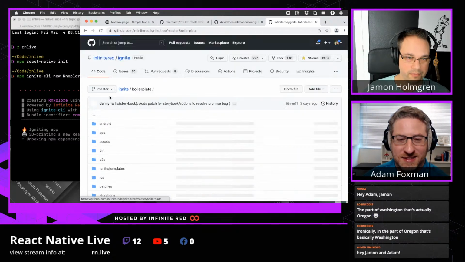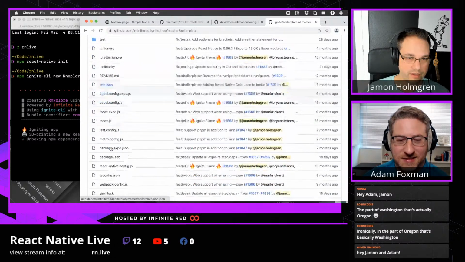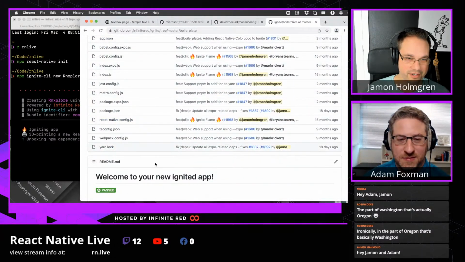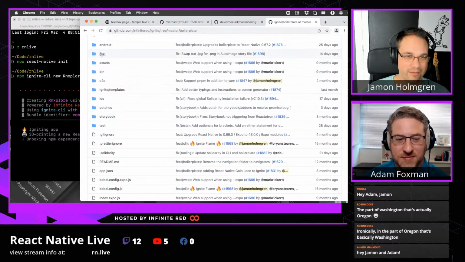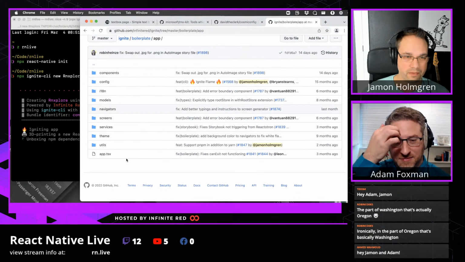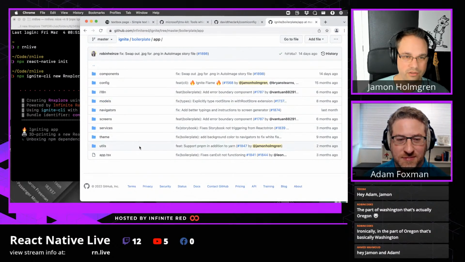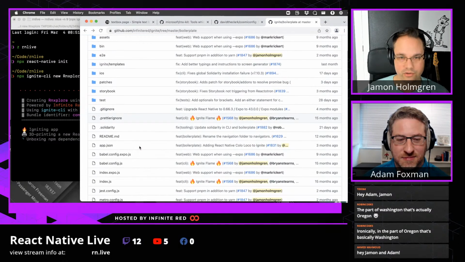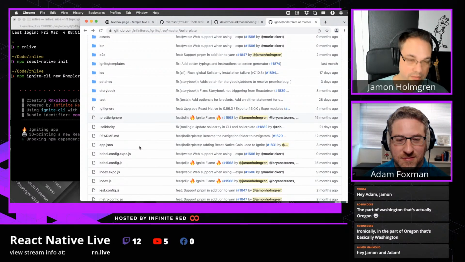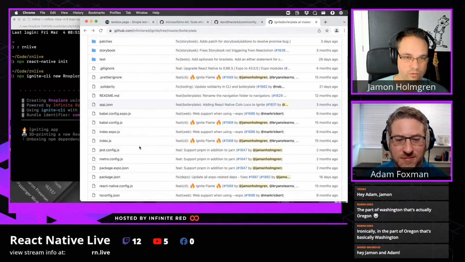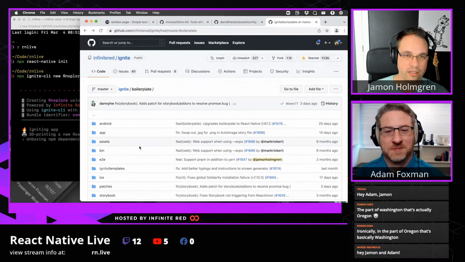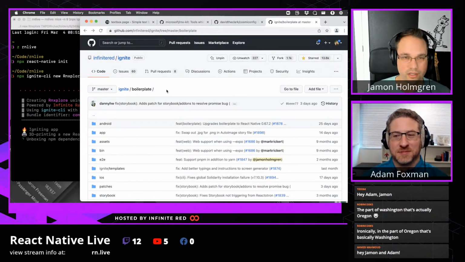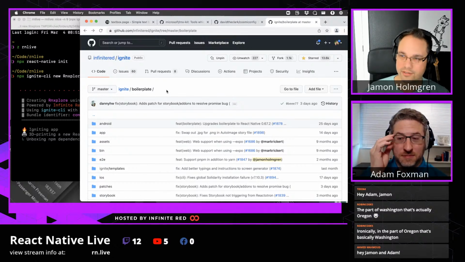So there's a boilerplate, and this is just a React Native app, which of course has all of its configuration in the root, and it uses TypeScript. It has a folder structure. It uses, in this case, MobX State Tree for state management. Uses React Navigation. Has that all configured for you. Basically, when you spin it up, it should be how we like to build apps.